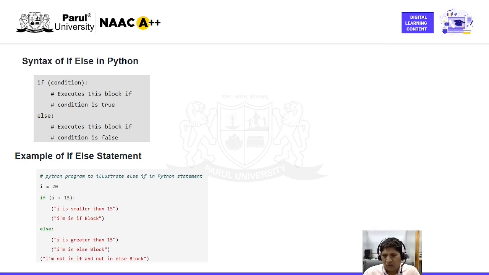I am in if block. If the given condition is false, it means the value of I is not less than 15. Then the else block will be executed, meaning I is greater than 15 and I am in else block. And after executing either the if block or the else block, the statement "I am not in if and not in else block" is a common statement. Whether your condition is true or false, no matter. If you want to execute some statement regardless, you can write it after the else block.